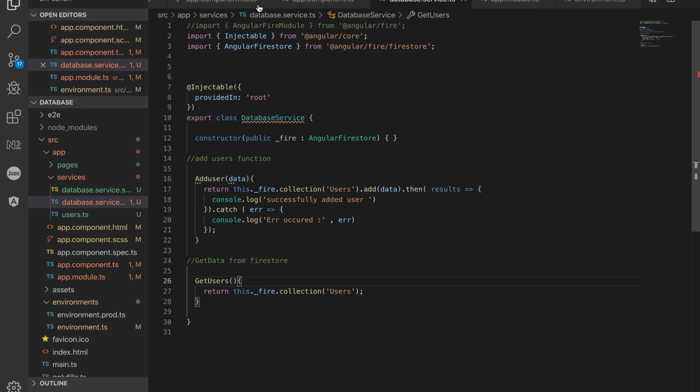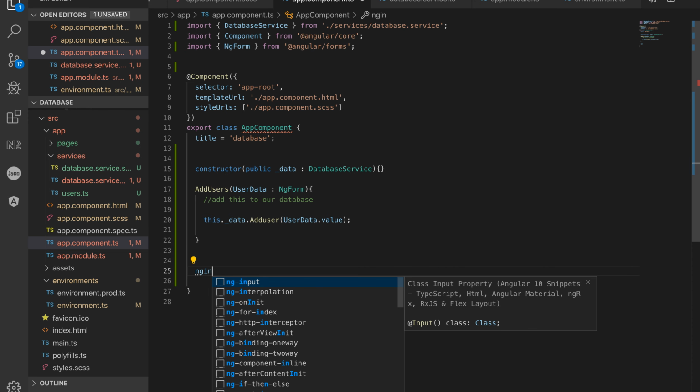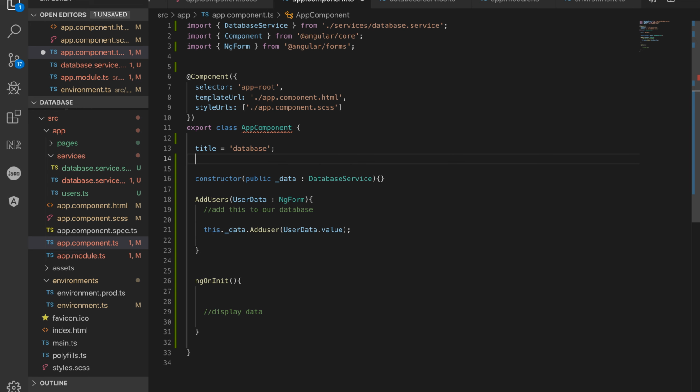Then we can go here to the app component. Then we want to display data, so I'm going to create that function. It's ngOnInit. So this is what we need. It must not return void. This is the function that automatically loads the data that we need to display. Display data. So I'm going to show you two methods of displaying this data. First, we need to declare a variable. We can call it user, or you can call it persons, and then we name it any.